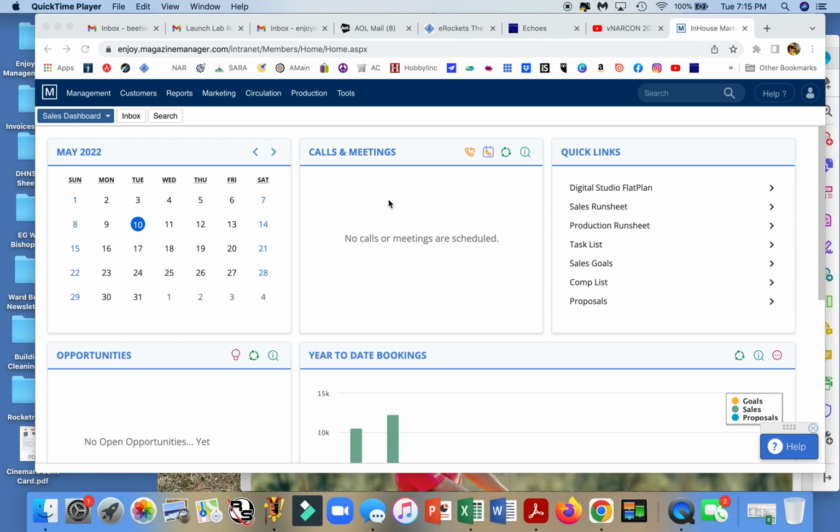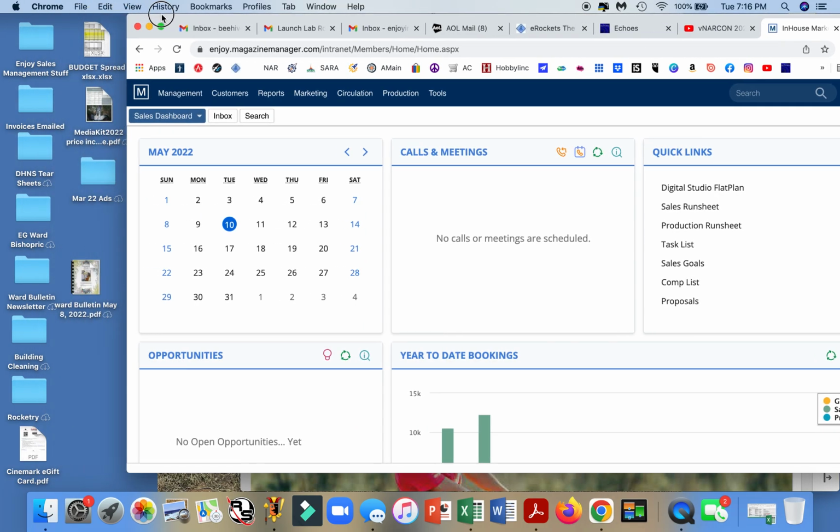Hello, I'm going to show you how to set up proofing for an issue of Enjoy Magazine for sales consultants. To proof an issue, we'll need three things. First is Magazine Manager. Second is the PDF of the proof that Rhonda Alvey will send. And third is a file of your ads from this issue. We're going to proof the March 2022 issue right now.